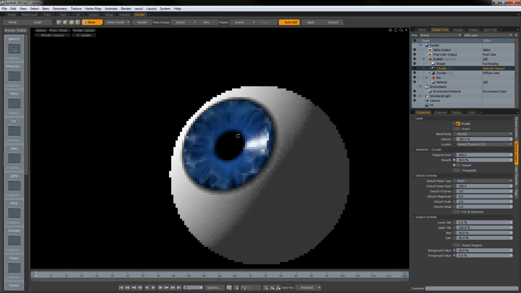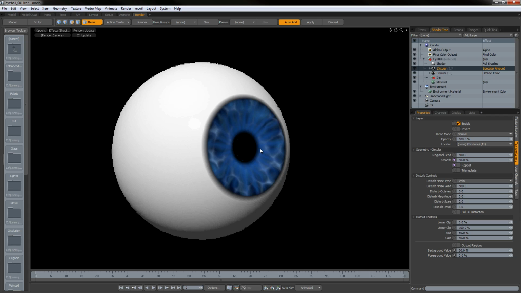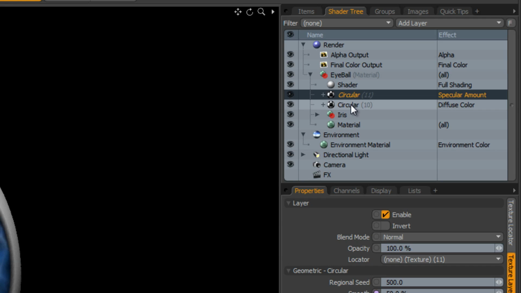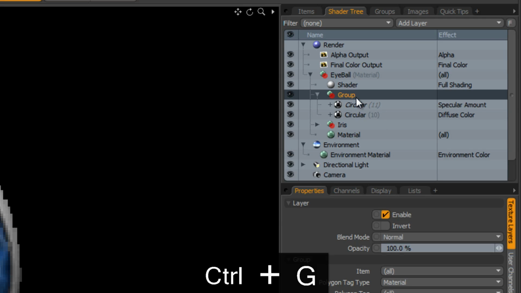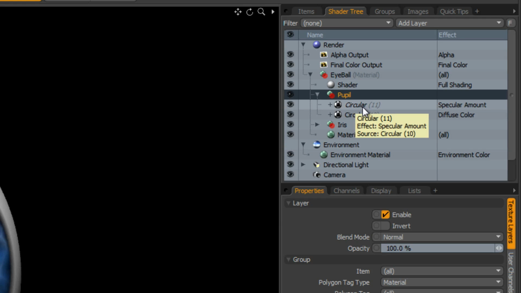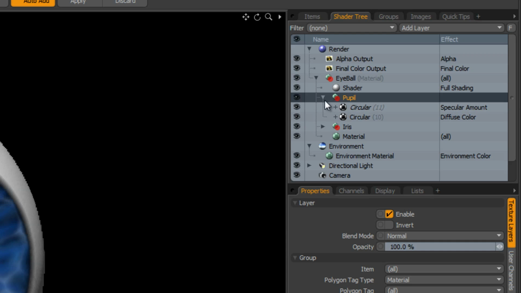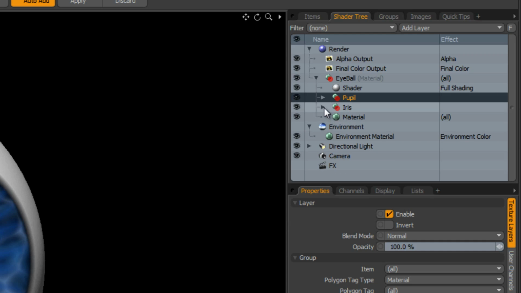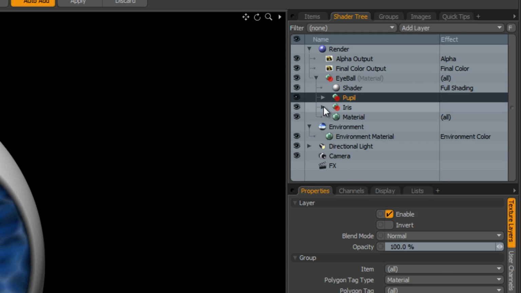Okay, so now I've got my pupil, and I think that's working for me. So I'm going to go ahead and make a group for these. I'm going to select both of them, Control G, and call this pupil, just to stay a little organized. I could rename these as well to be even more organized, but I'm going to be lazy right now and set it up this way. So I've got pupil, iris. If I want, I could drag the displacement right here. That's actually the pupil displacement, but I'll just leave it there. It'll be fine.